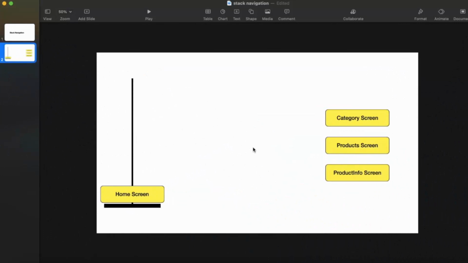Okay, so stack navigation basically stacks the screens on top of each other, just like a stack works. For example, if you are on the home screen, that is the first component in your stack. And from the home screen, if you go to the category screen, where you have a list of product categories that your application provides, then the category screen will be added to the stack, just like this.